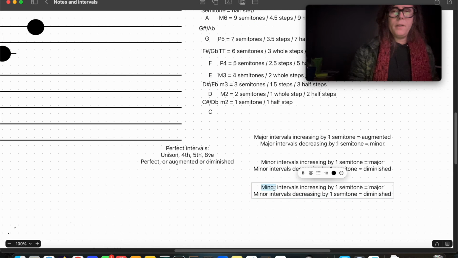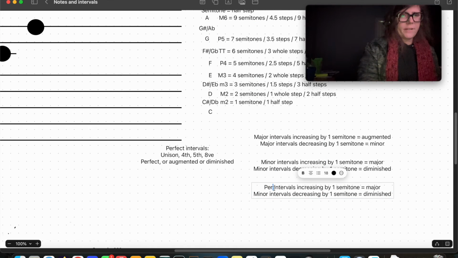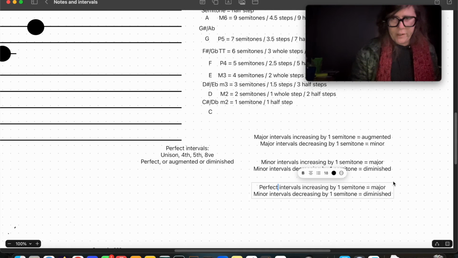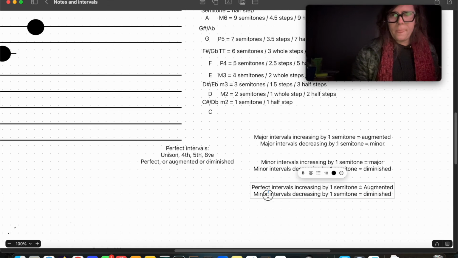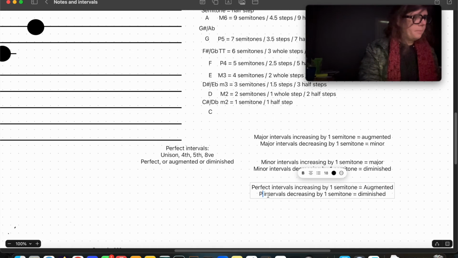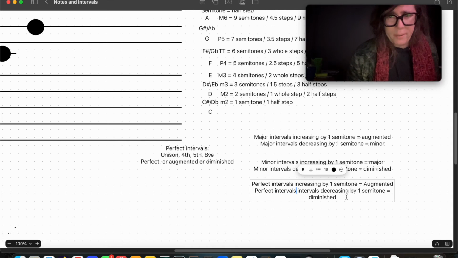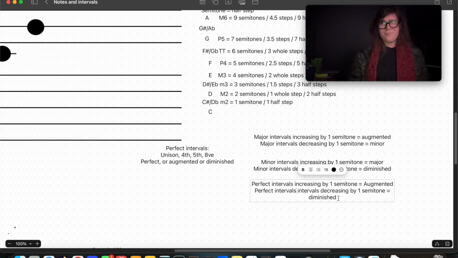Okay. Perfect intervals increasing by 1 semitone are augmented. Perfect intervals decreasing by 1 semitone are also diminished.